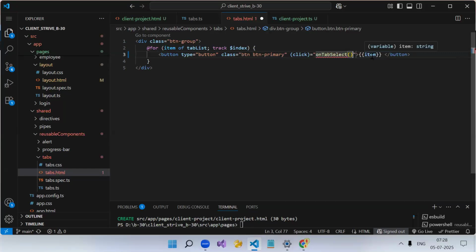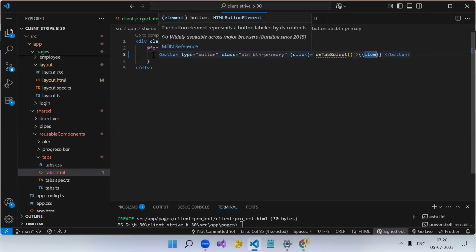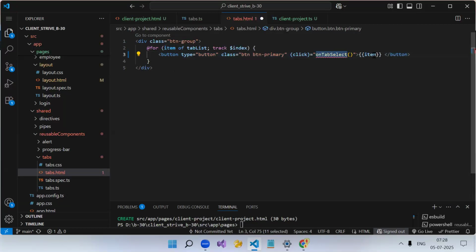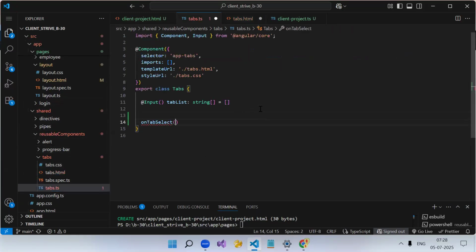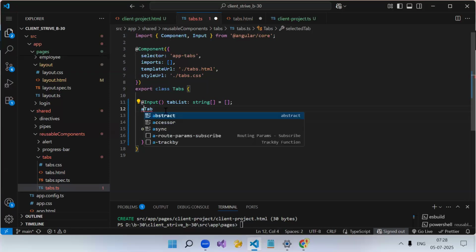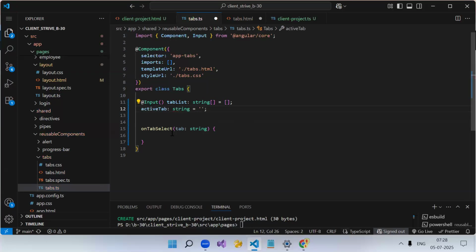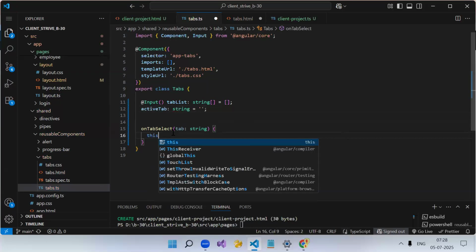We have to pass item. See, this button is iterating. Once you click on this button, you have the item, right? So this item you can pass to this function. Now let's create this function. That's the logic. Tab string. Now we need to store this current selection. So we will create one variable, selected tab or active tab, string is equal to by default empty. Whatever the tab user has selected, that value you will store into this variable.